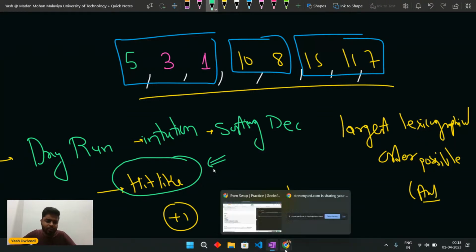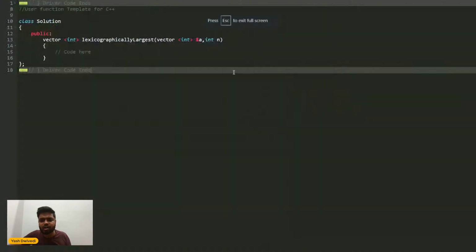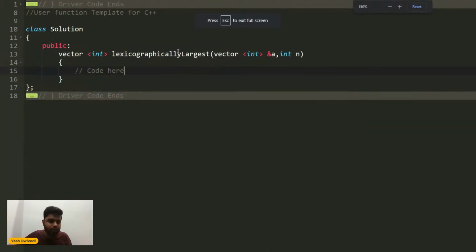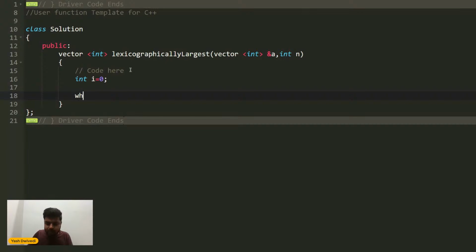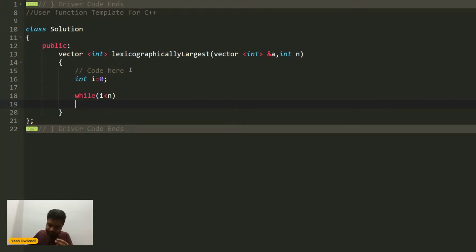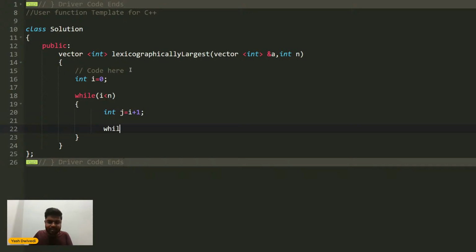Obviously there could have been a brute force approach also, but I'm not covering that, otherwise the length of the video will be too much, and other people might not be able to see it. So what I will do is use the 2-pointer concept. I will have i starting from 0. Then I will be running the loop while i is less than n, until I reach the end of the array. And my j will start from i + 1.